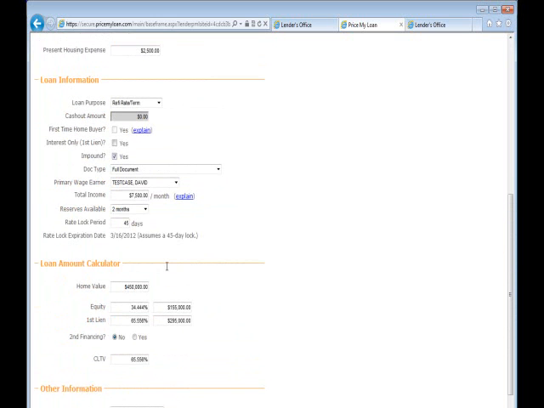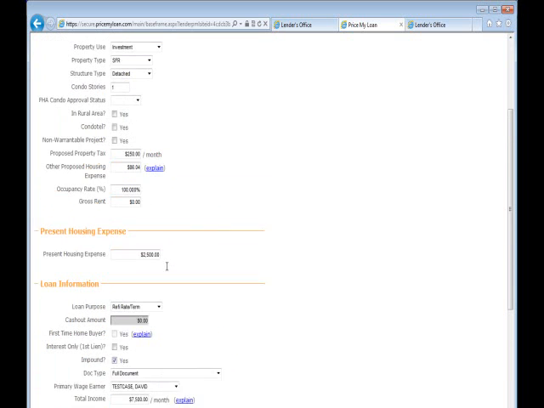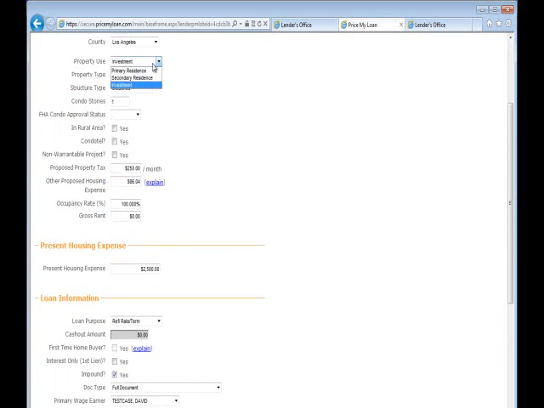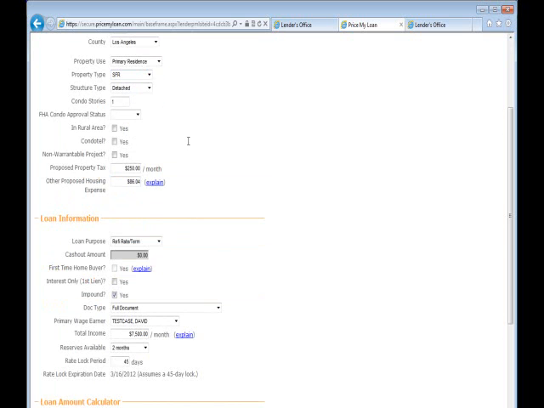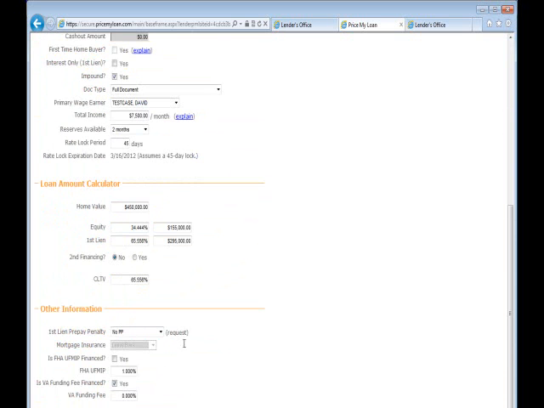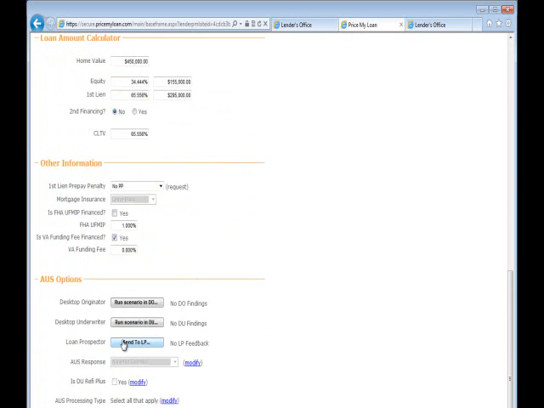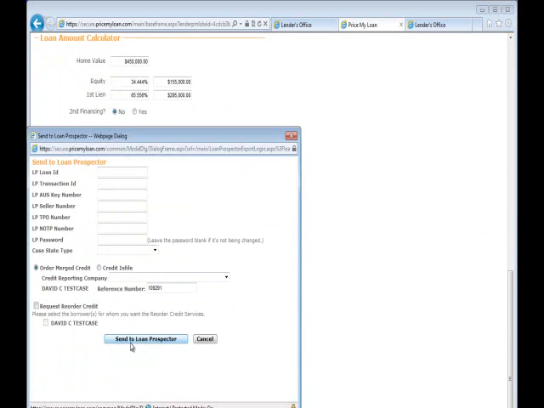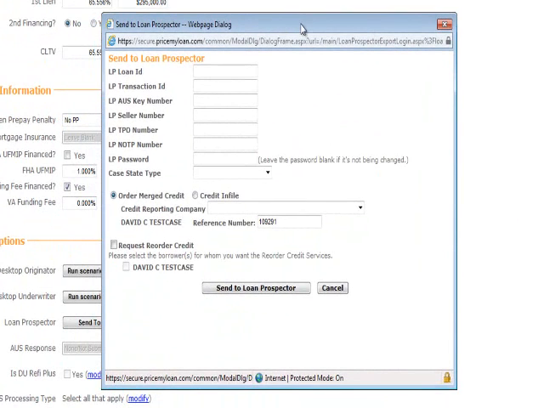I'm going to make a quick correction here. I originally set this up as an investment property, and it really should be primary residence. So I'm going to make that correction before I move on. Now from here, once I'm satisfied with all my data entry, I can run my AUS. And in this example, we're going to go through the LP. Just simply click the link, enter your credentials and required information, and then send to Loan Prospector.